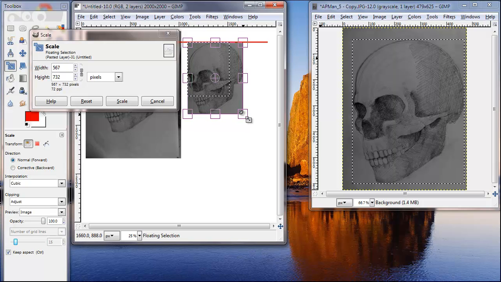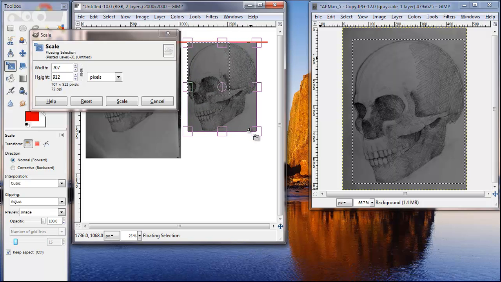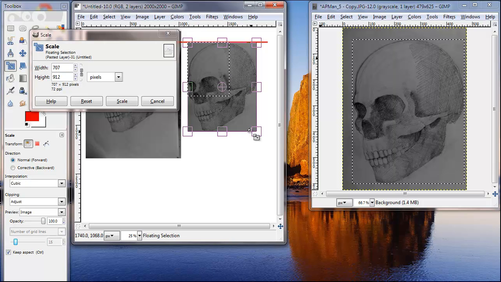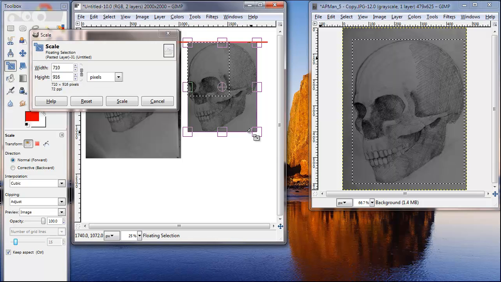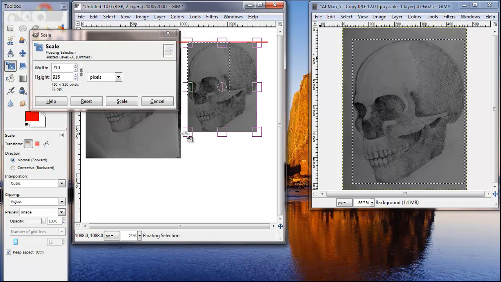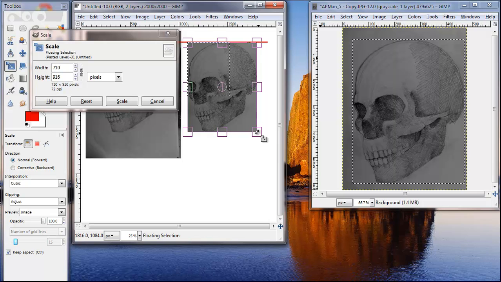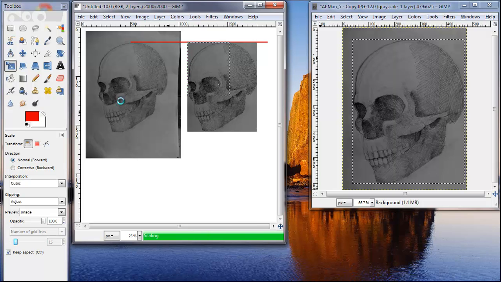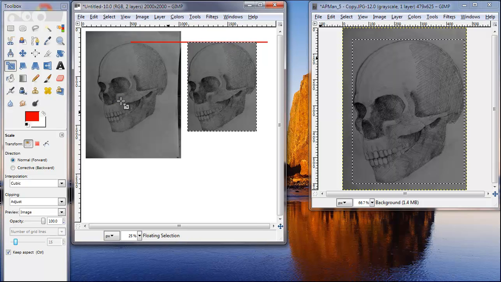Go ahead and now scale it somewhere like this. I think this is kind of okay. To be even more precise, you could draw a line here also to help you with this alignment. Once you have reached that convenient place, you can hit scale. This shows the changes have taken effect. Again, do a layer, anchor layer.